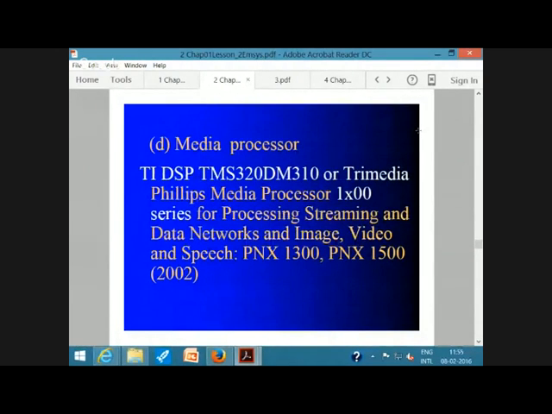Then you can also go in for a media processor. If you have lots of video processing, speech processing, and so on, you can go in for a media processor like the one from Texas Instruments, TMS 320DM310, or Trimedia Philips media processor 1x00 series for processing streaming data, network, and image, video, and speech. So these media processors are meant for image, video, speech types of applications.